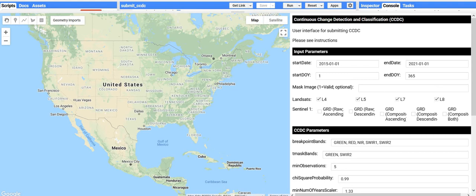Hello, this is the third tutorial for running the Continuous Change Detection and Classification, or CCDC, algorithm on Google Earth Engine. In this tutorial, I'll be demonstrating the Submit CCDC application for calculating model coefficients and spectral change information. The link to this application can be found in the video description below.